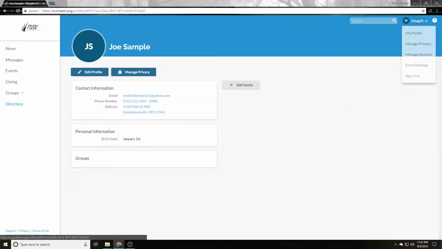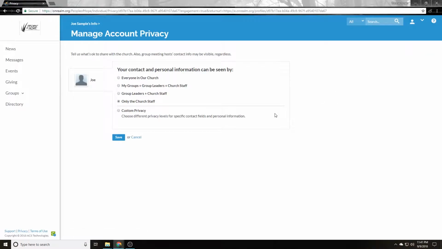Now let's go ahead and click back up on our name in the upper right corner, and we'll go to Manage Privacy. Under Manage Privacy, you can change how your contact information is shared. You can have it to where everybody at the church can see it, only the groups, the group leaders, and the church staff will be able to see your contact information, where the group leaders and church staff will see your information, or only the church staff. Because this is a sample account, I chose only church staff.